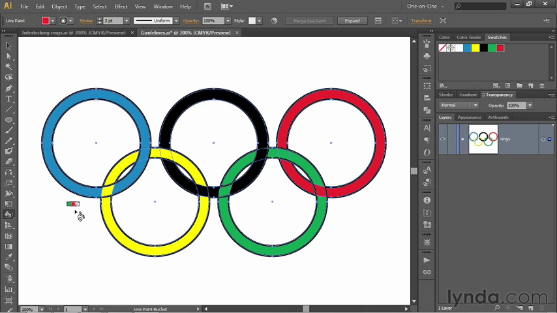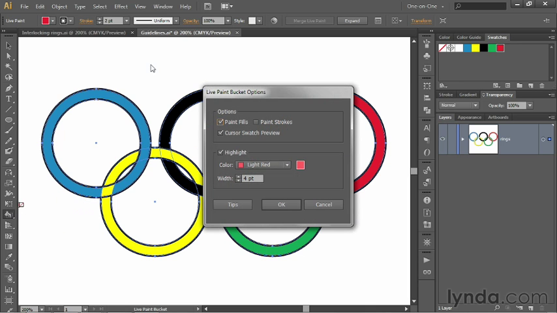Now at this point, we've got it so that the fill color for the rings works, but we've got some bad strokes. So what you want to do in order to change the strokes, the easiest way to work, is to double click on the Live Paint Bucket tool to bring up the Live Paint Bucket Options dialog box, and then go ahead and turn on Paint Strokes, which is turned off by default.